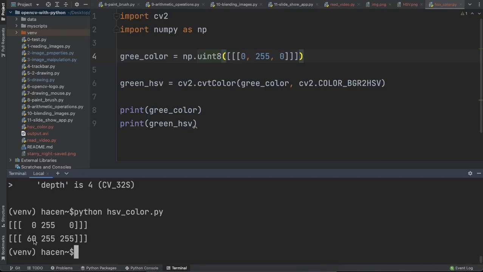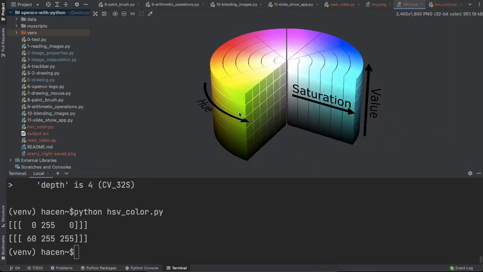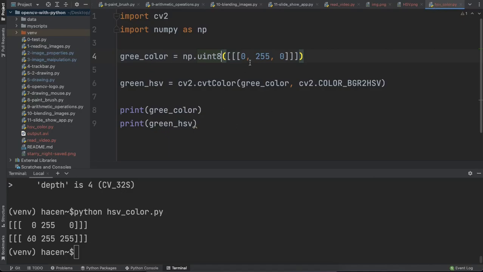So now we can see it here. The value of the hue is 60, and we have 255, 255 for the saturation and the value. Here the angle is 60 and the saturation and the value are 255. If we change the color, for example, let's say we have here 150, in that case we will still have the same green, but the intensities will be changed. So if I run the code here, we can see the value of green is decreased.